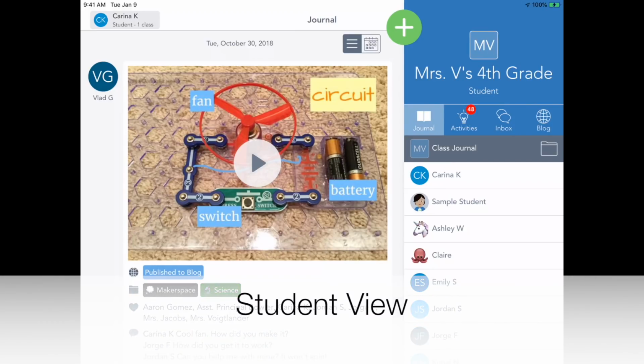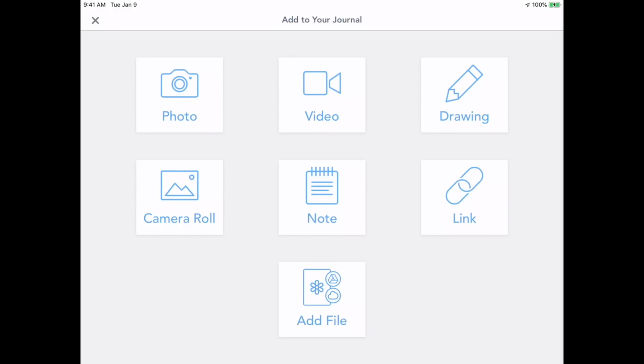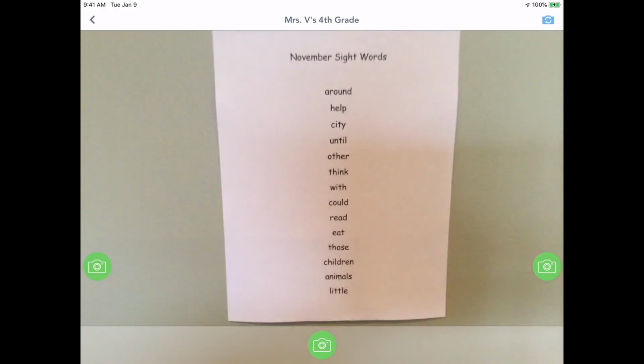So right now, I'm signed in as a student. I'm going to tap the green Add button right now because my teacher has told me that they've hung up a list of sight words that they would like me to take a photo of. So I'm going to tap Photo. I'm going to take a picture of that list.